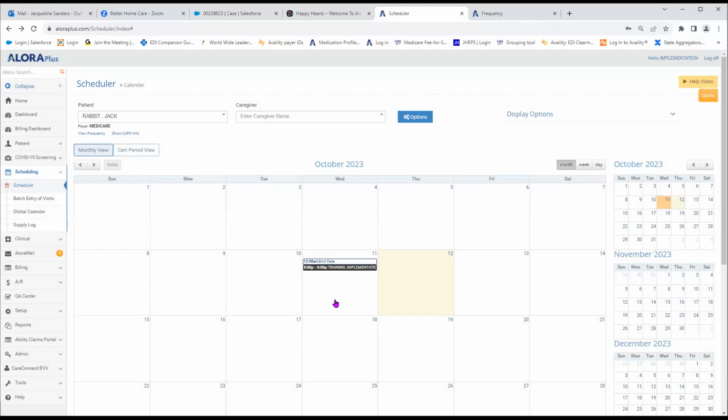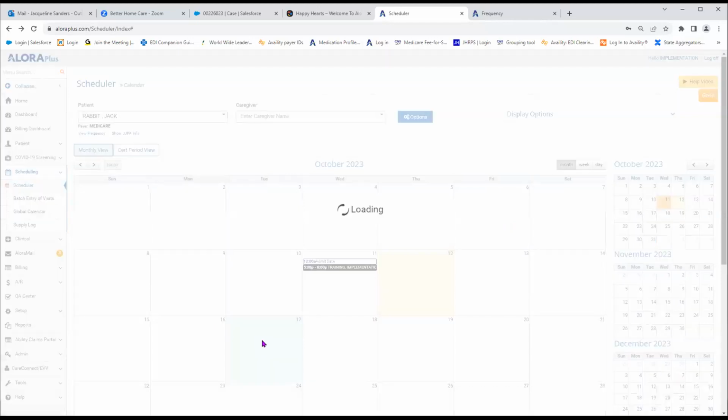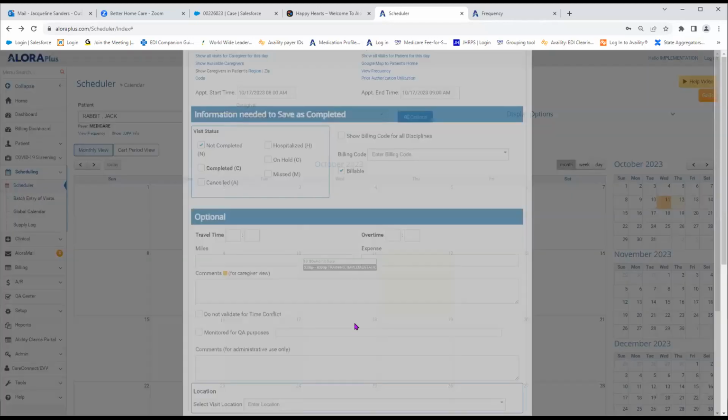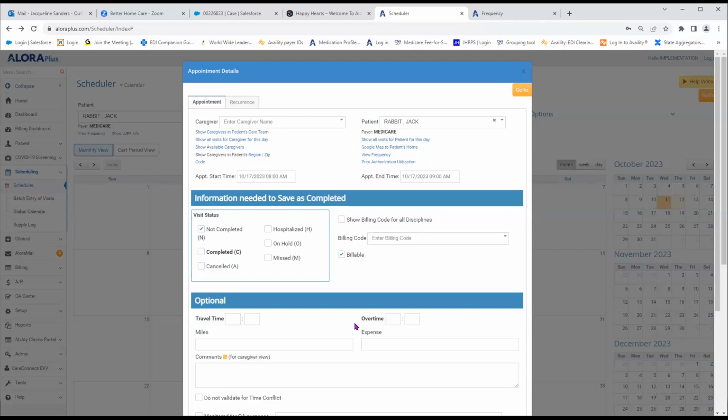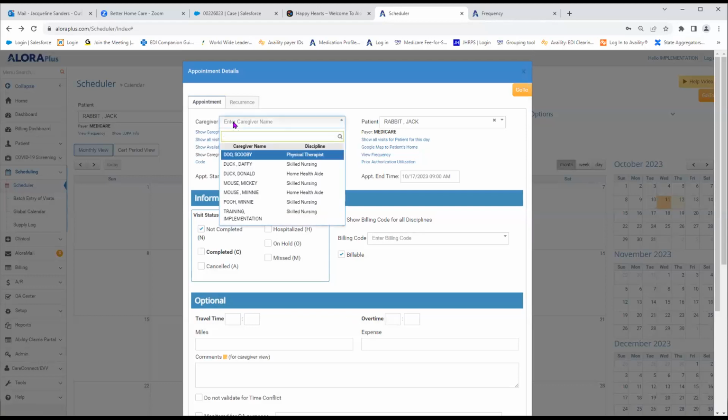You're going to click on the first visit that you need to schedule on that recurring series, the first day. So if it's for next week, I'm going to click on Tuesday the 17th calendar box. It opens up the appointment details. I'm going to find my name in the drop down as the caregiver who's completing the visit.